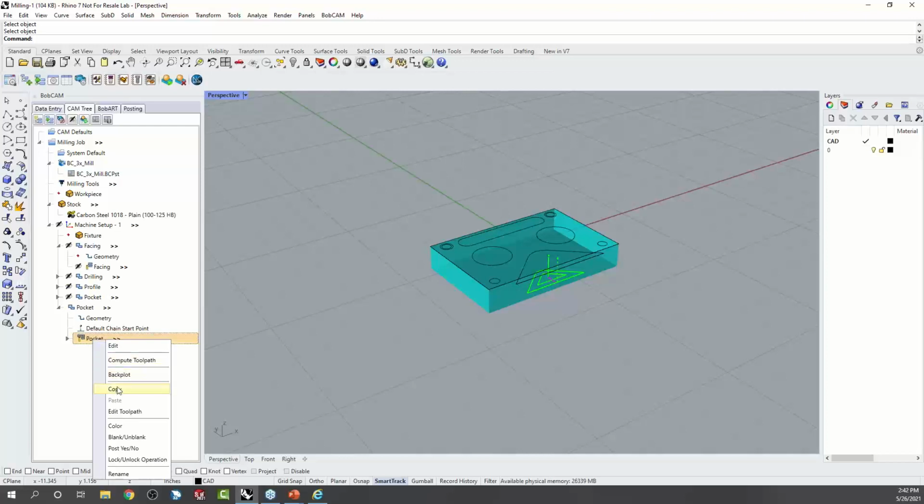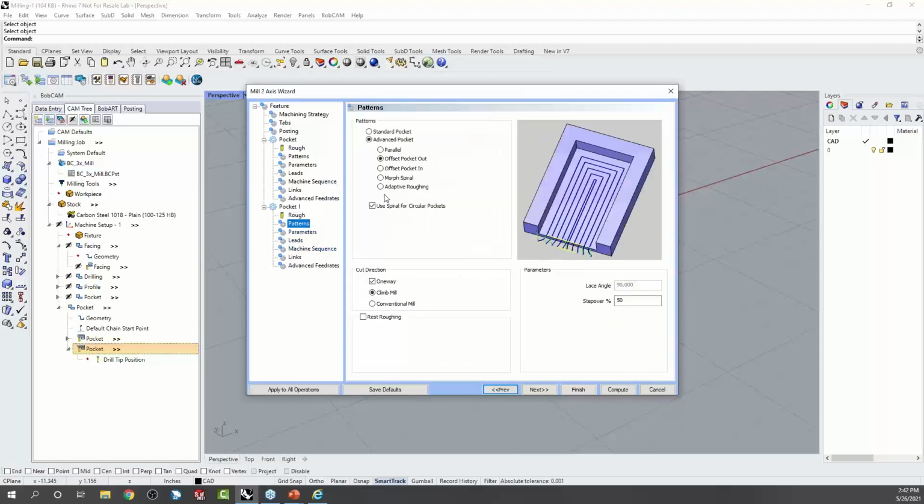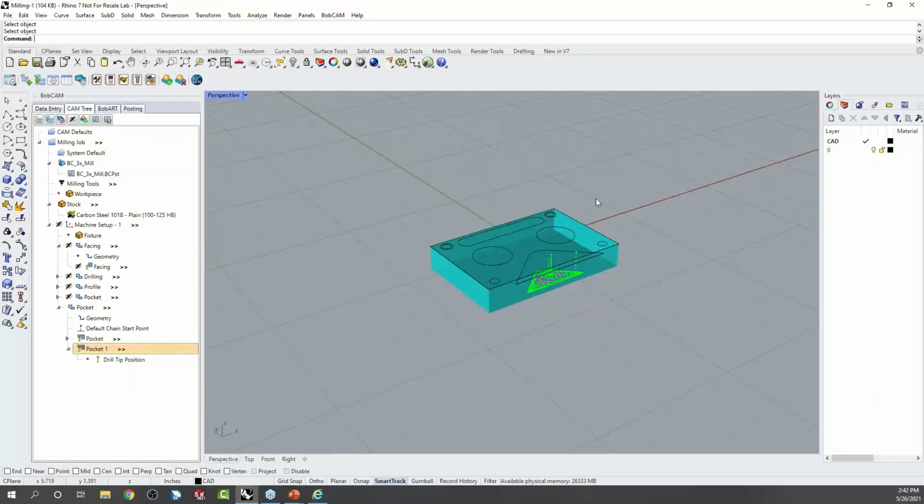Let me show you what I mean. I could copy this operation, I can paste it, I can come in here and edit, and maybe I want to iterate, or see what a different pattern might look like. So maybe I'll go to adaptive, right? And then I can use all my same settings, but just apply a different pattern to see what it looks like.